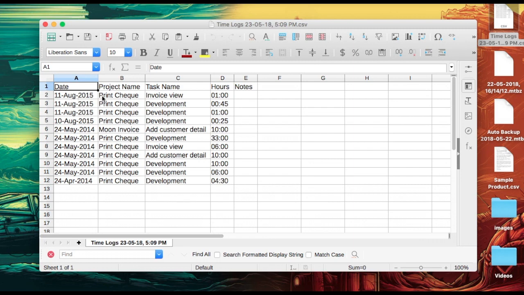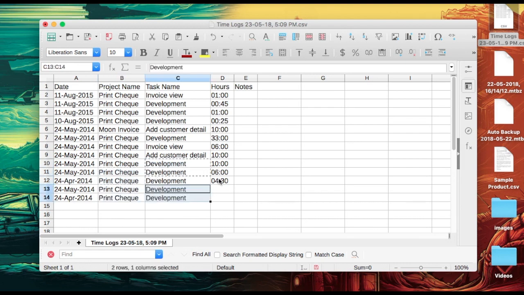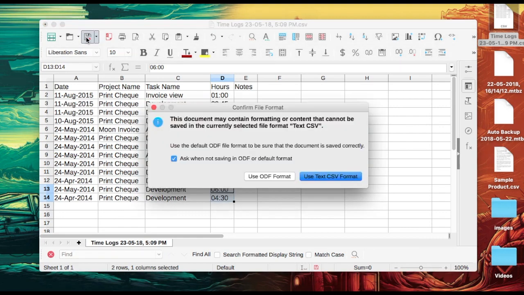As you can see, the CSV file contains all the data from the time logs. You can also add certain details here. The details will be added to the application time logs when you import this data. Click on Save to save the file.